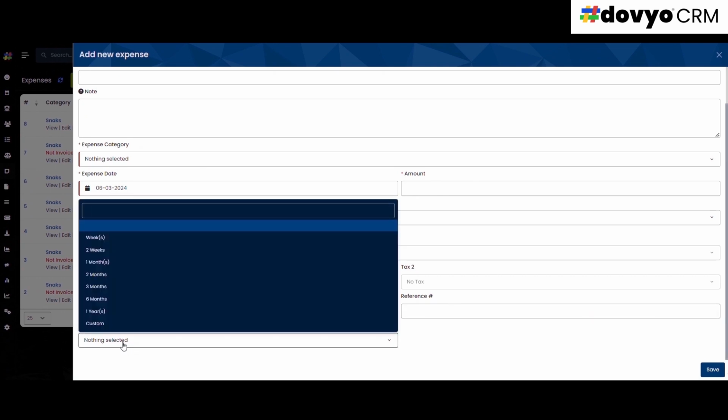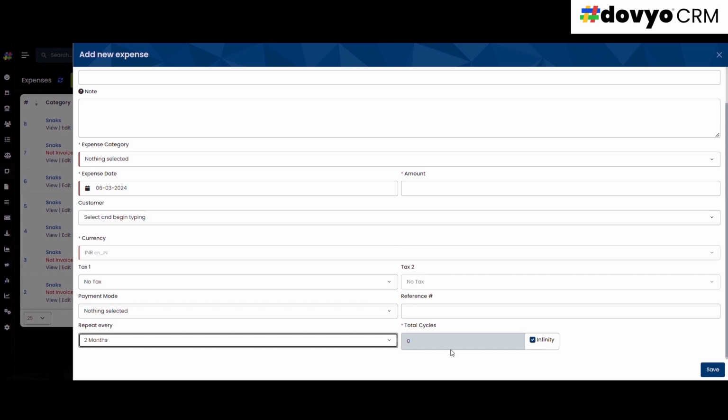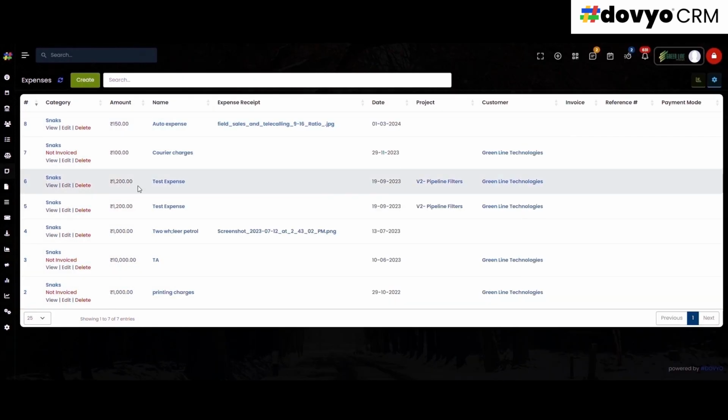So if you want this expense to get repeated in a week or 2 weeks, monthly or whatever duration, just click on it. You will get to know the total cycles. Okay, cycle in sense like for how many days it should get repeated. I would say 7 or I would say 8, it will get repeated 8 times. Or else if I need this to get repeated for infinite times, continually until I stop it, just click on infinity and hit on save. The expense will be created and it will be listed in this list page.